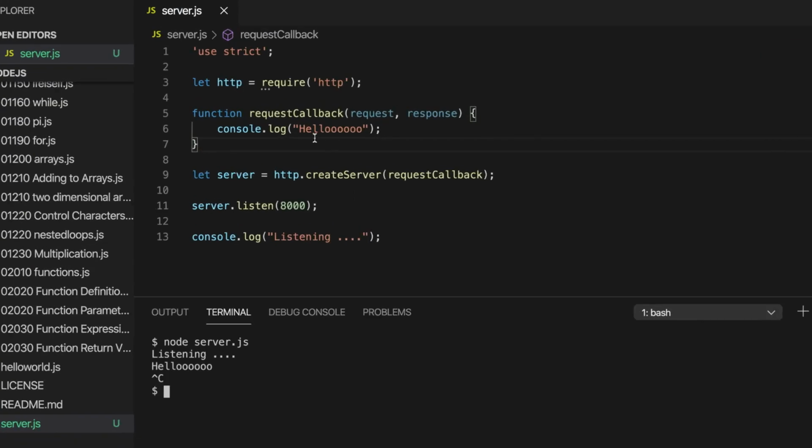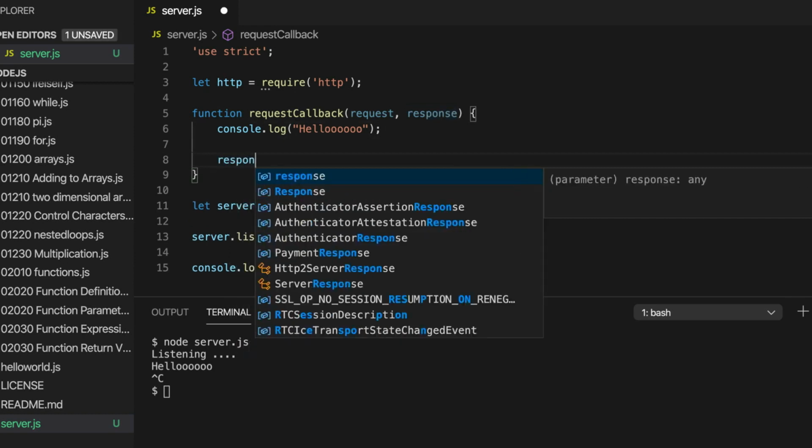How do we send data to the browser? Well, we use our response object. Remember, when we make a request in the browser, we call it an HTTP GET request. It's like a request to get data from this server program. When we do that, this function will get called, and the response object here allows us to respond to that request.